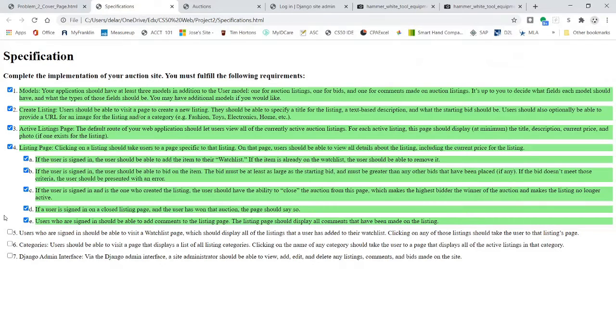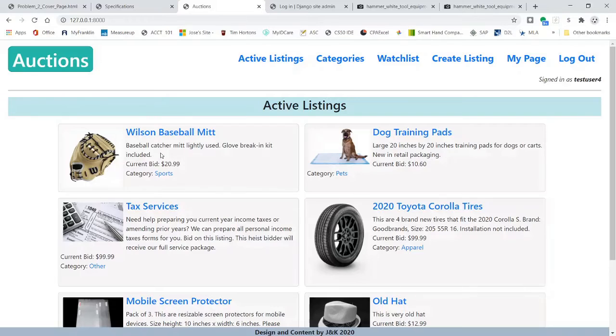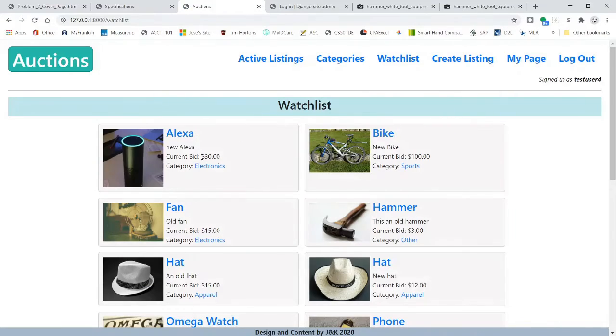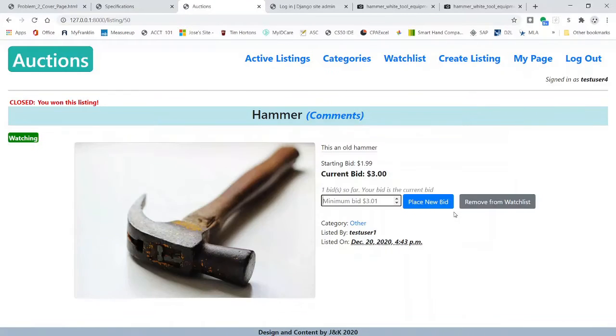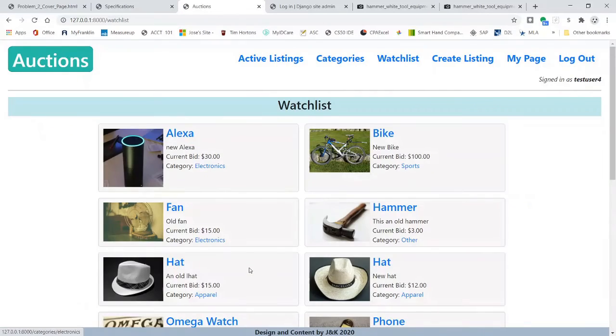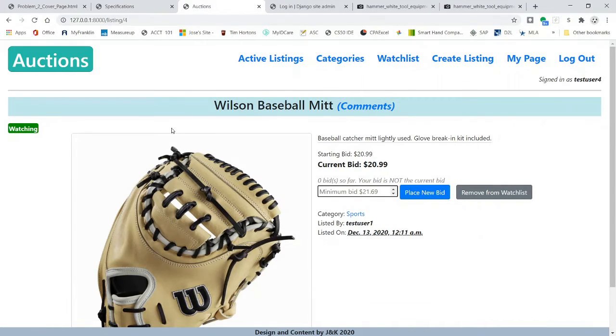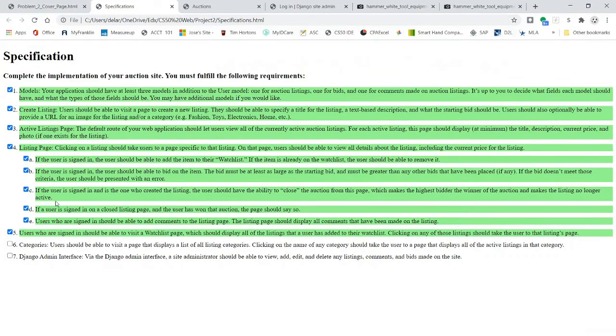Requirement 5. If the user is signed in, they should be able to go to the watch list page and see the items that they're watching. So I'm going to go to my watch list page, and I can see the items that I'm watching, and I can see the hammer that I won earlier is still in my watch list. I'm just going to check another one. This meat, for example, is also tagged as watching, so it's on my watch list. Okay, so that's requirement 5.